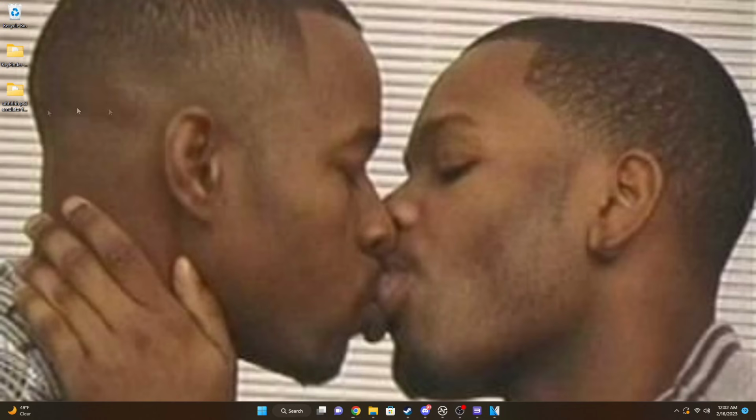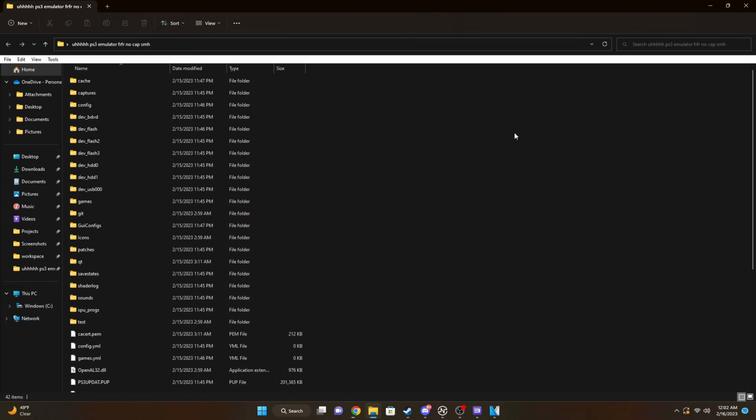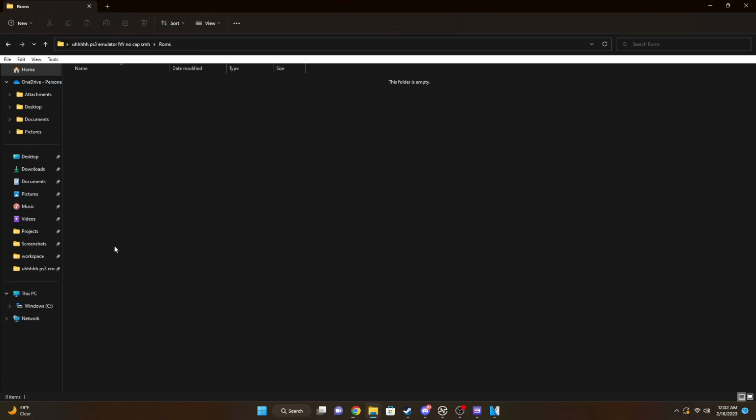So now, go back to your RPCS3 folder. Create a new folder called ROMs. That's where all your games are going. Literally just download whatever. Extract it right from the zip file to the ROMs folder.